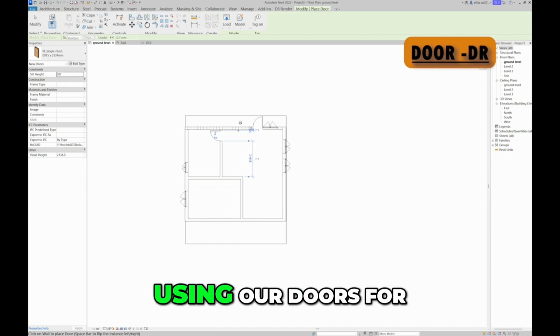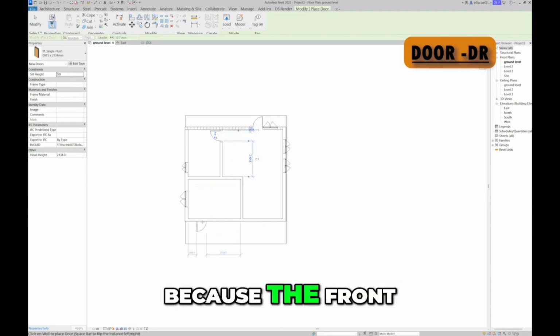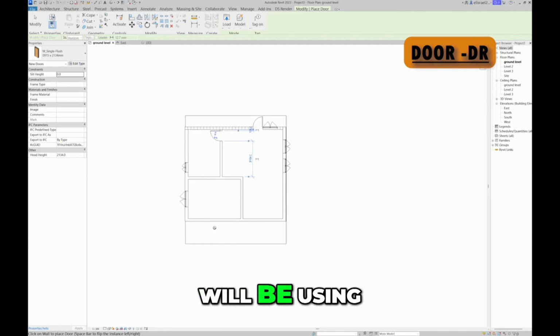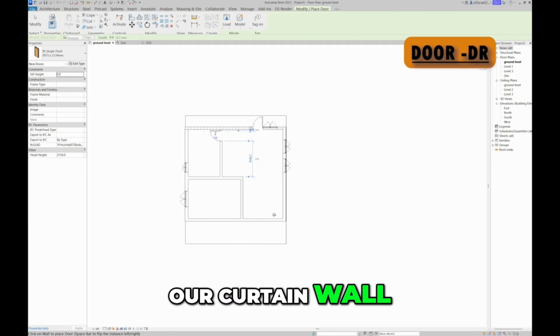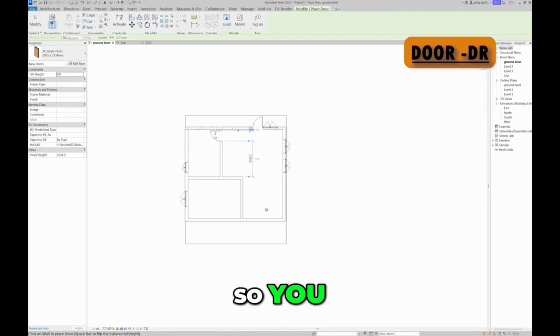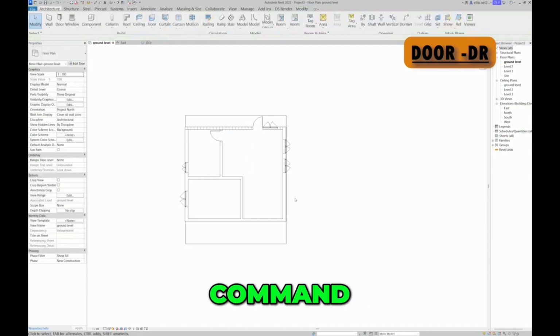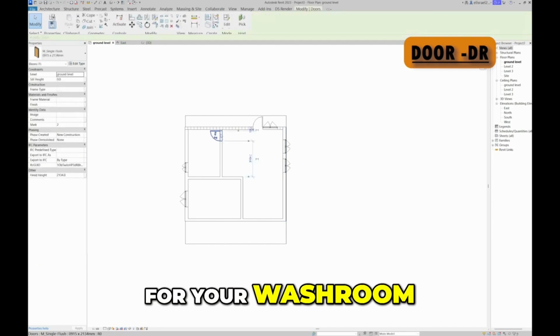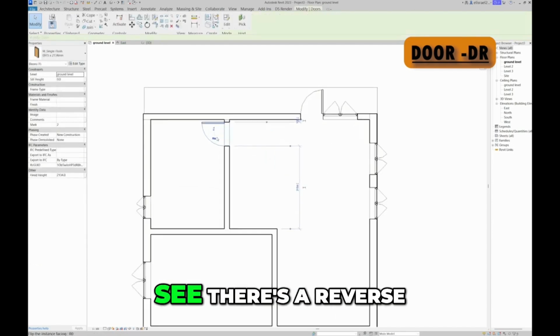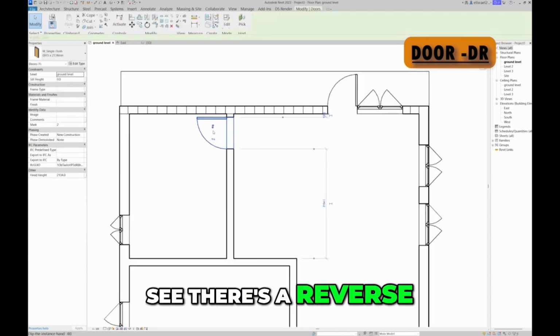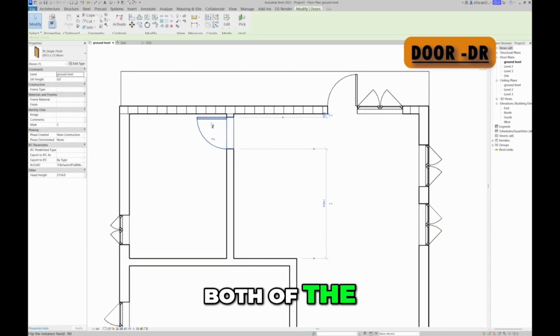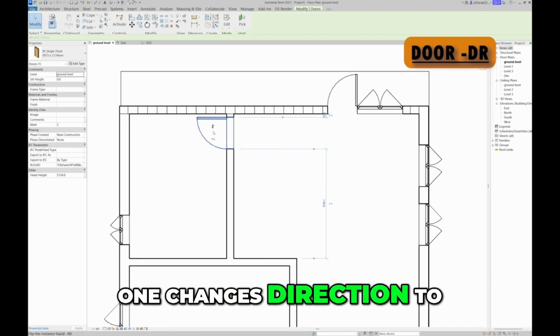So this way I'll be using our doors, because the front part of the building is where we'll be using our curtain wall. So you can double click on your escape key to escape the command, and for your washroom, double tap on it. You can see there's a reverse arrow on both of the sides. The reverse arrow, you can click on it and it changes direction to the left side, and the other one changes direction to the right side.